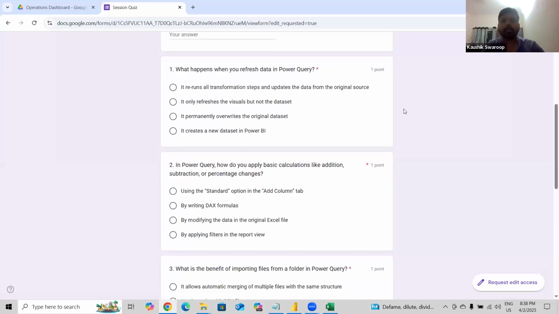All right, so let's start with the discussion of answers. If you see the first one, what happens when you refresh data in a Power Query? What is the solution for this? Option A, it reruns all transformation steps and updates the data from the original source.